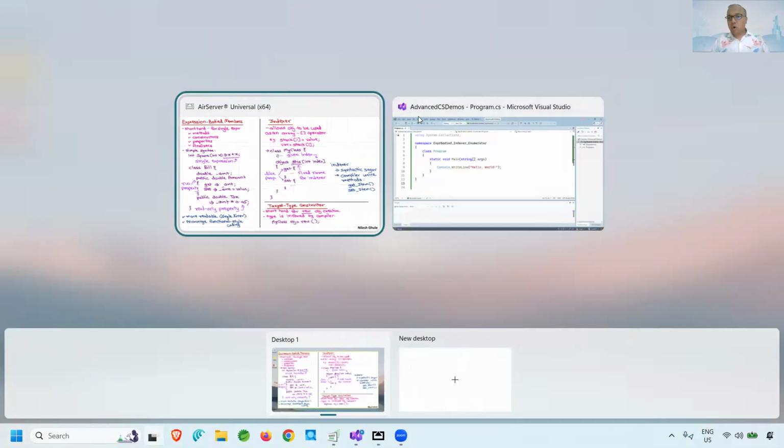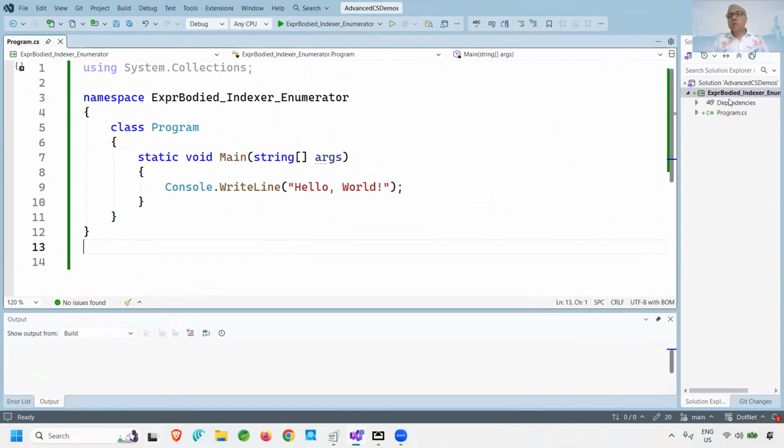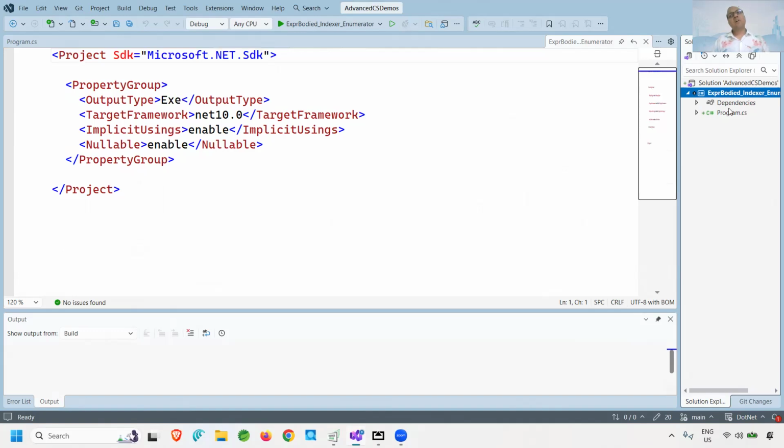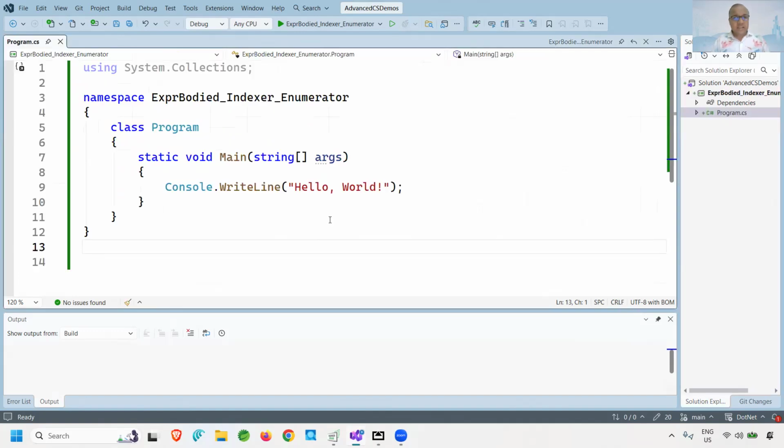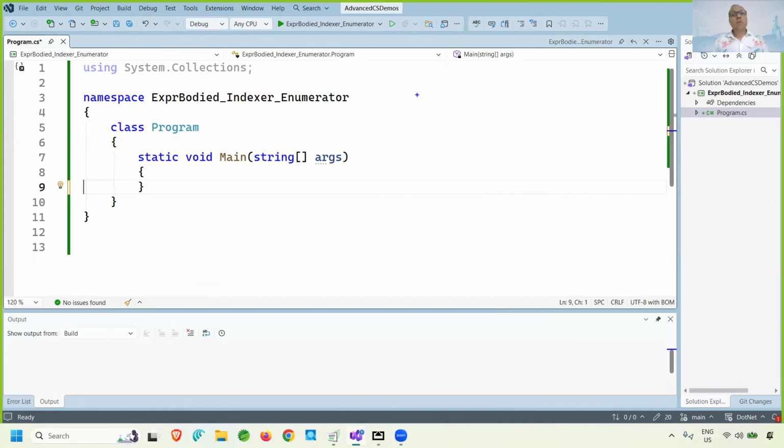Here I have already created one new solution, and inside that I have created a simple console application, and we have implemented the basic hello world. Now I want to create a new collection. Let's take a very easy collection like a stack collection. I'm sure everyone is aware of the stack.